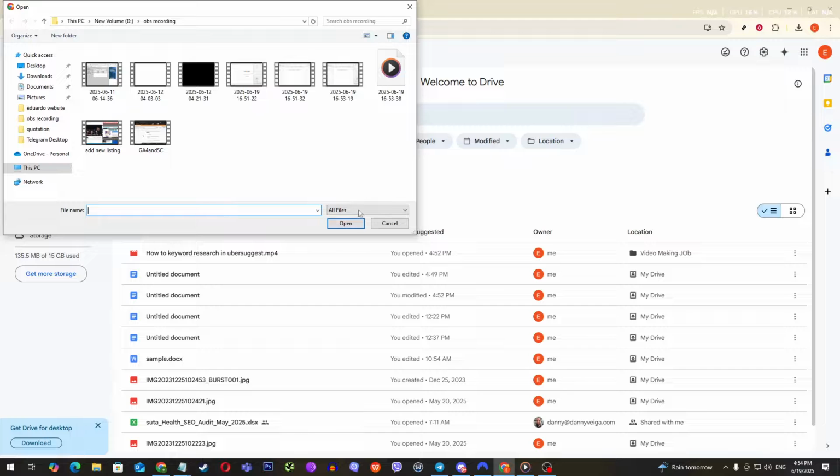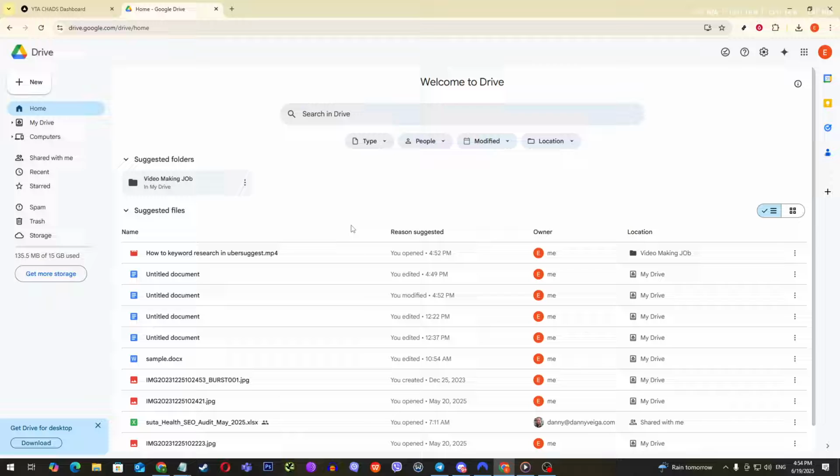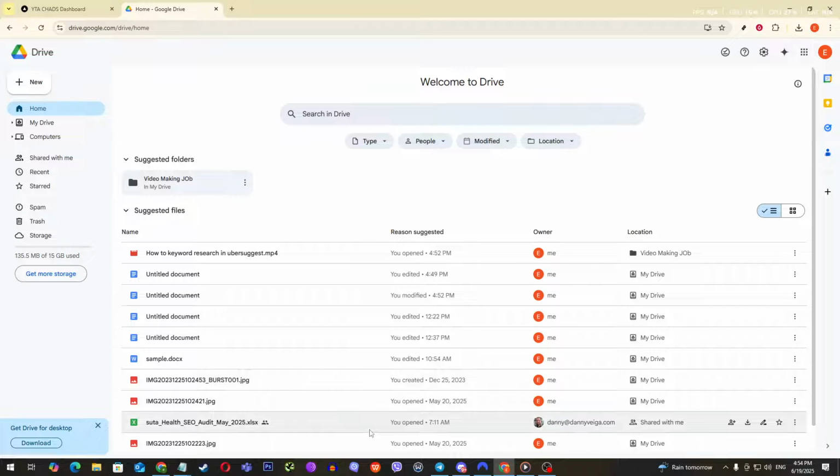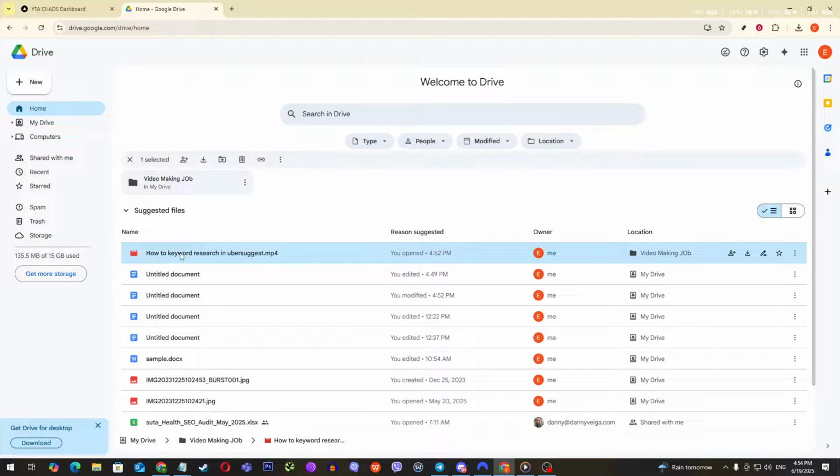The uploading process will begin immediately, and you'll see a progress bar at the bottom right corner indicating how quickly your video is being uploaded to Google Drive. While waiting for the upload to complete, it's a good idea to make sure your internet connection is stable to facilitate a smooth upload. Once your video is uploaded, it's time to refresh your browser. This is an important step to make sure your recently uploaded video appears in your Google Drive interface. After refreshing, you should see your video file displayed.